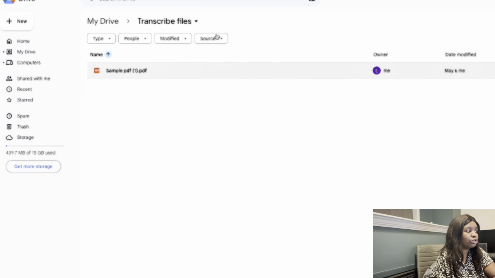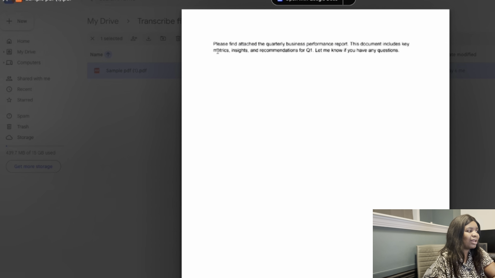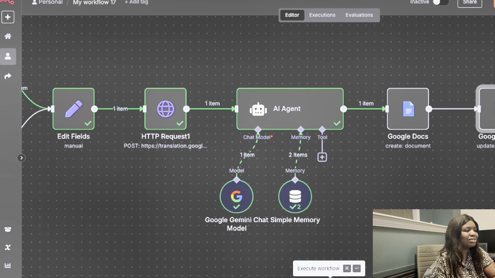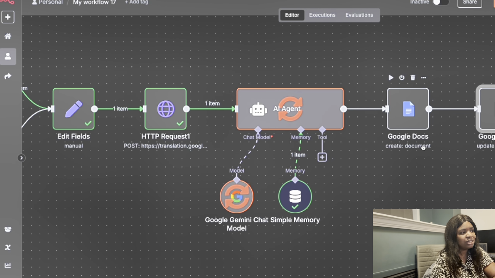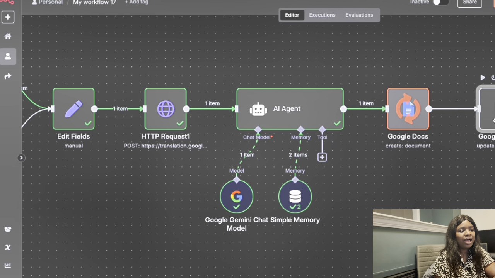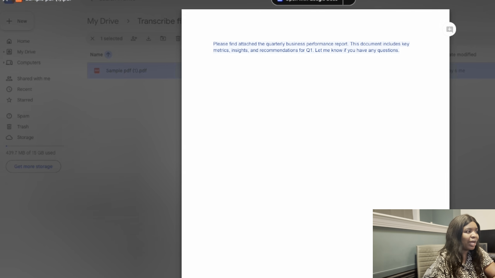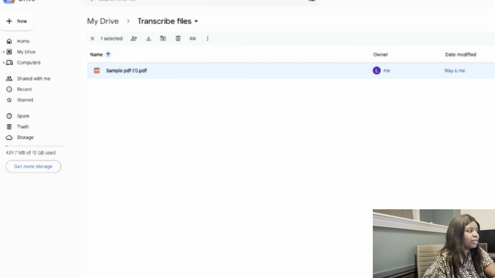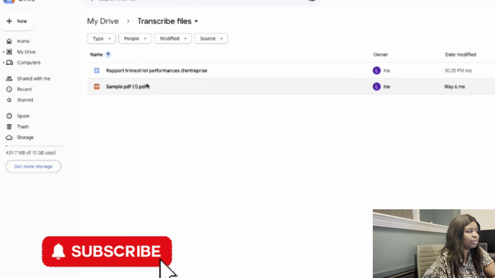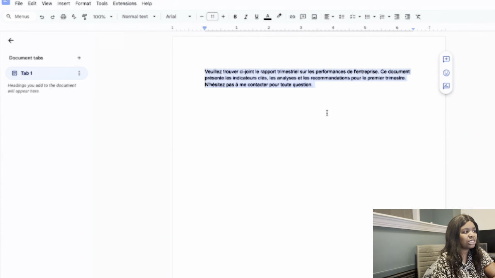The file I have in here is an English version of the file. If I run this entire workflow, you'll see that I would have a document created in my Google Drive, just as you see here. If I refresh this, you see that I have a document created in my Google Drive with a title as well as the translation in here.